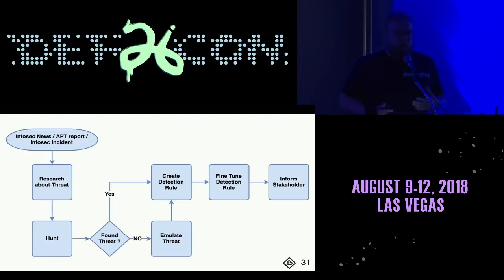So how would this actually work if you implement this? I would say you wait for some InfoSec news, an incident happening at your company, new information being released, a report on some APT group. The first thing you do is try to understand what's actually happening. The moment you do, you can start searching back in your own network: have I ever seen this before? Because that might also be interesting to know.